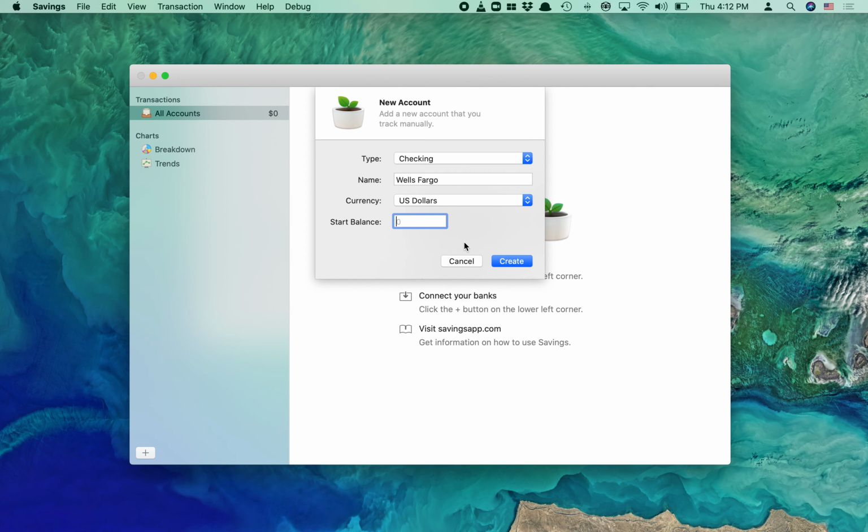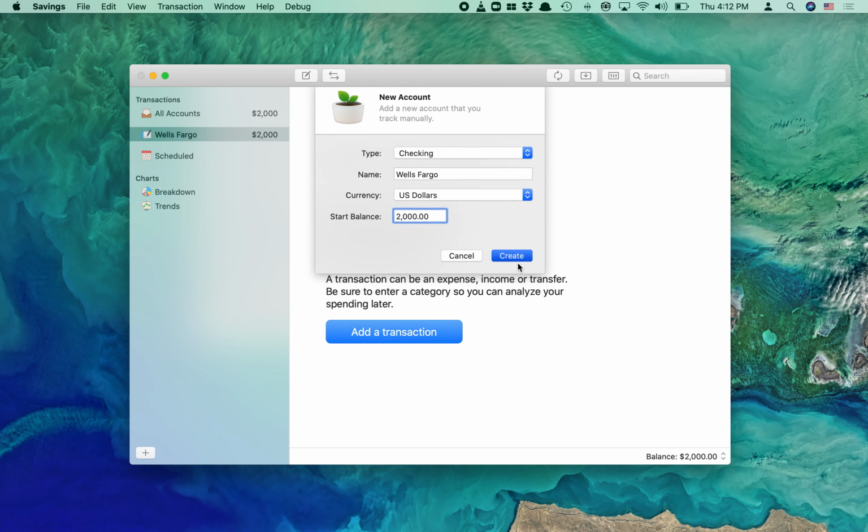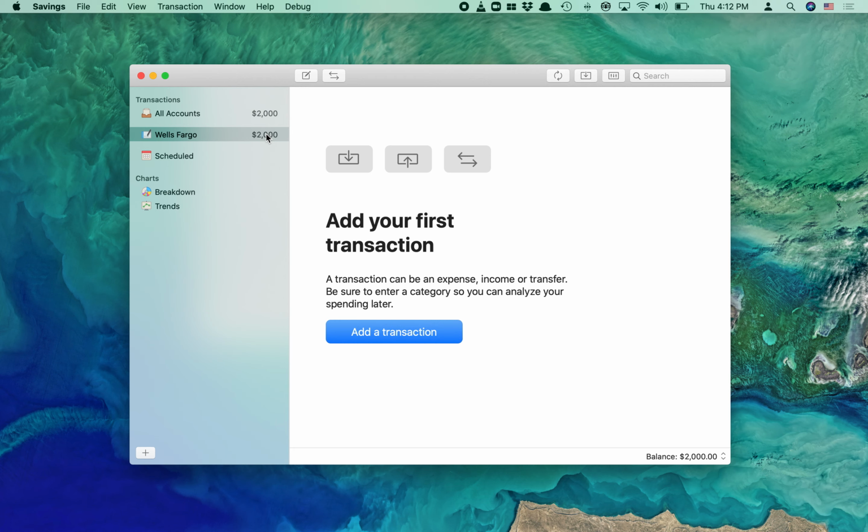Now I'm going to enter the current balance of my checking account. To get that balance, I will go to my bank's online banking website. So let's say that balance is $2,000. Then I just click create, and here's my account.